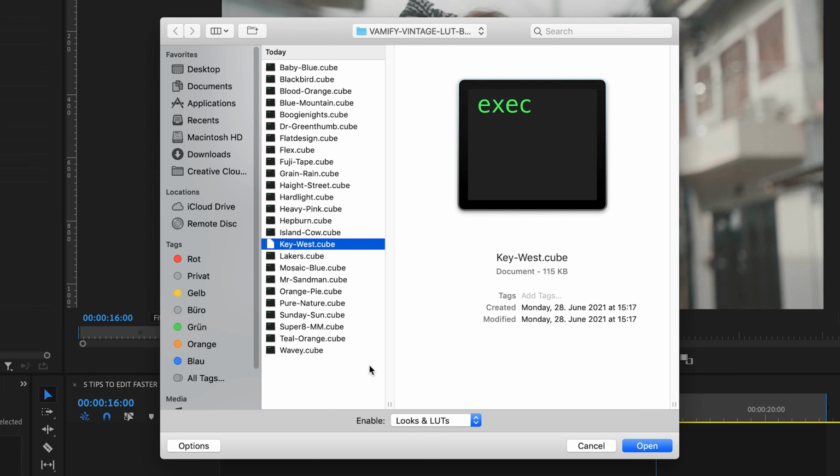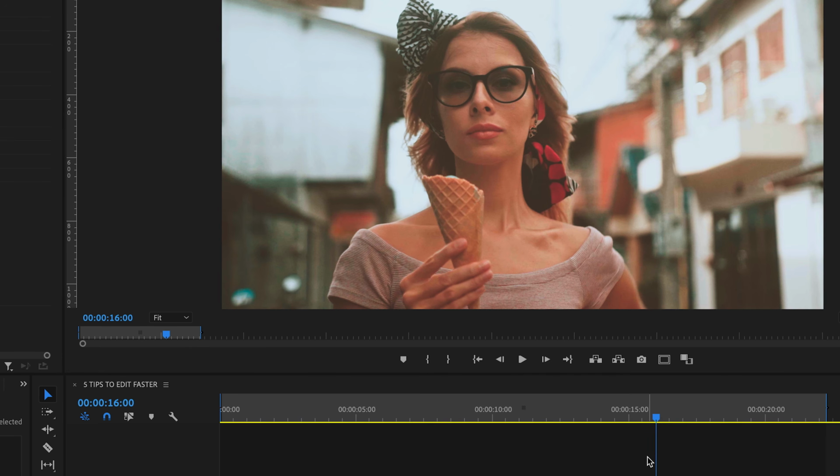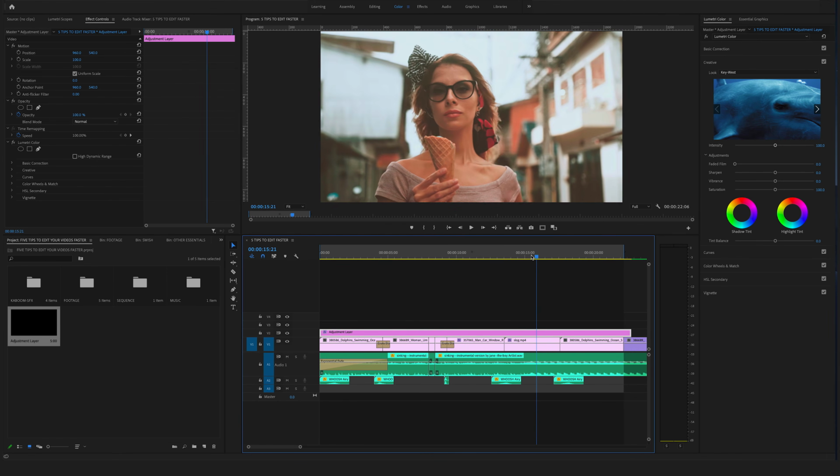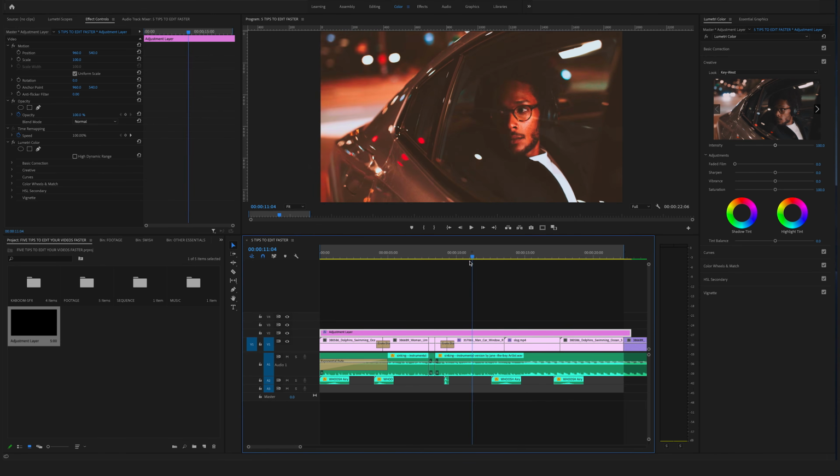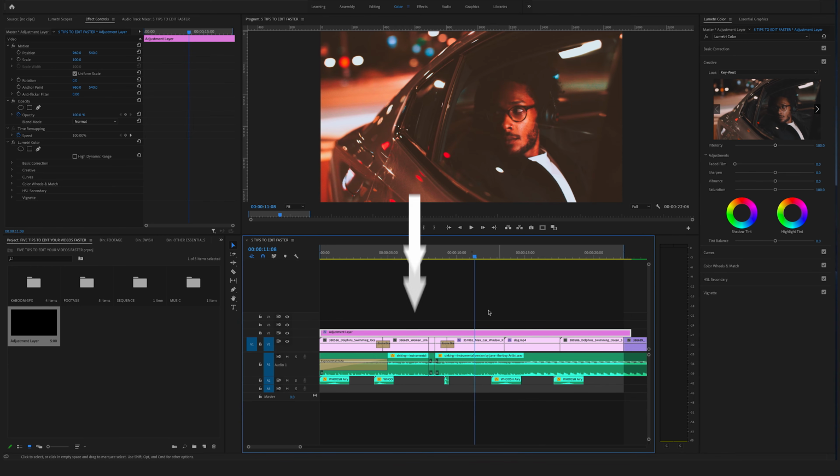Let's say we use the Key West one. Open. Yeah, nice. Really like this one. And as you can see, the LUT is here on the adjustment layer and it will appear on every clip under the adjustment layer.